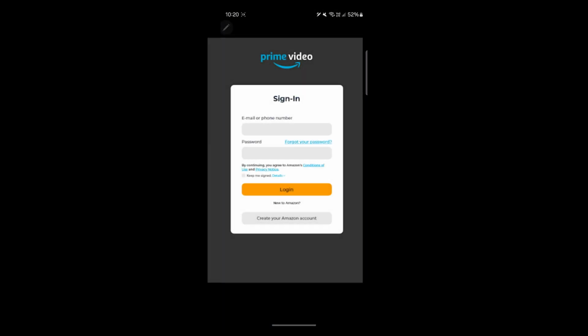Now, after opening the application, you will see an interface that will look something like this. Here, click on the Create Account button if you don't have an account. Enter your first and last name, your mobile number or email, create a password, then click on Continue to create an account. Now, if you want to sign in, simply click on Sign In button, add your email or phone number, click on Continue, add your password, and click on Sign In.